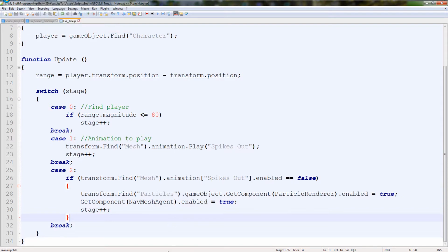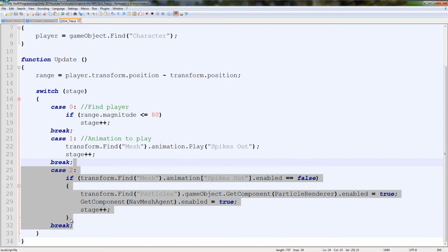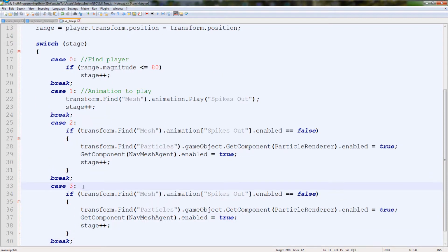So the last thing I'm going to do, because this tutorial is getting really long now, is I'm going to make it actually chase you. And then in the next tutorial, we'll make it so it doesn't chase you. If that makes sense. Yeah.